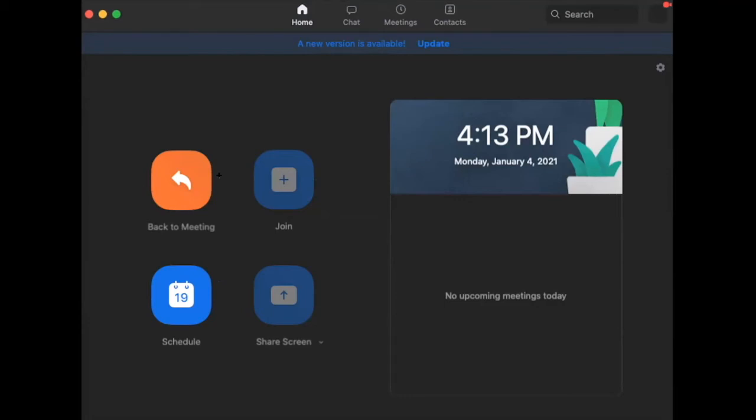And by clicking on this, you create a brand new Zoom meeting with just yourself in it. And as I was explaining before, you would then share the link with another person in order to have others join. So that's one way of getting on Zoom, is to just start a new meeting and then share the link with somebody once you're already in the meeting.